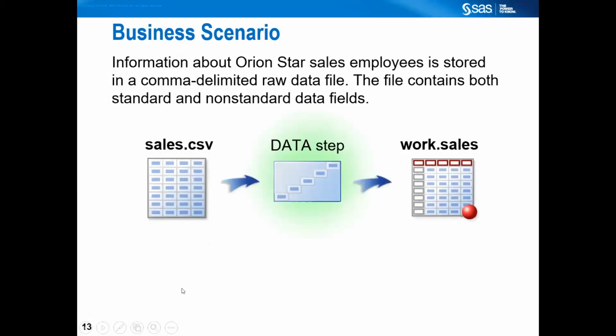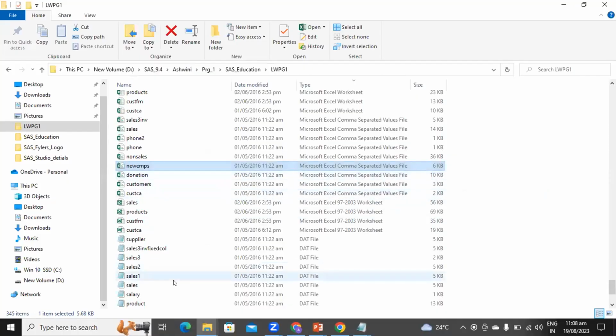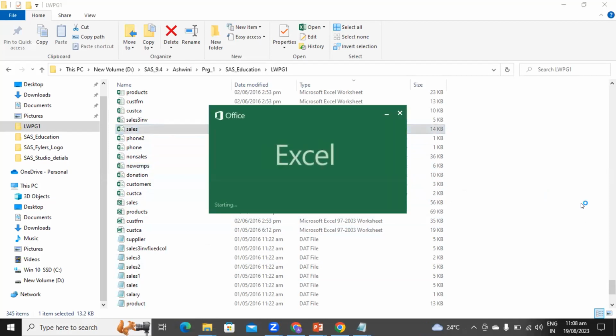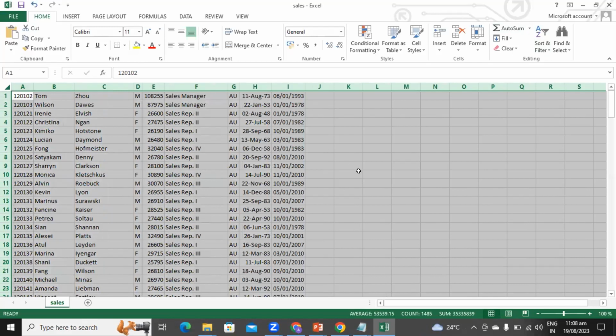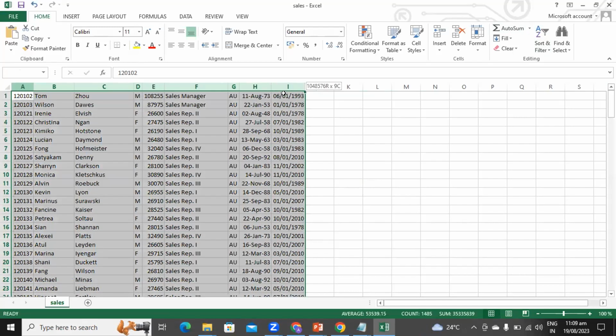Why Notepad? Because a comma separated values file by default opens in Excel. If I double click it, it opens in Excel. This is what it shows. Of course, it does not have column descriptions, but this is how it's showing you.